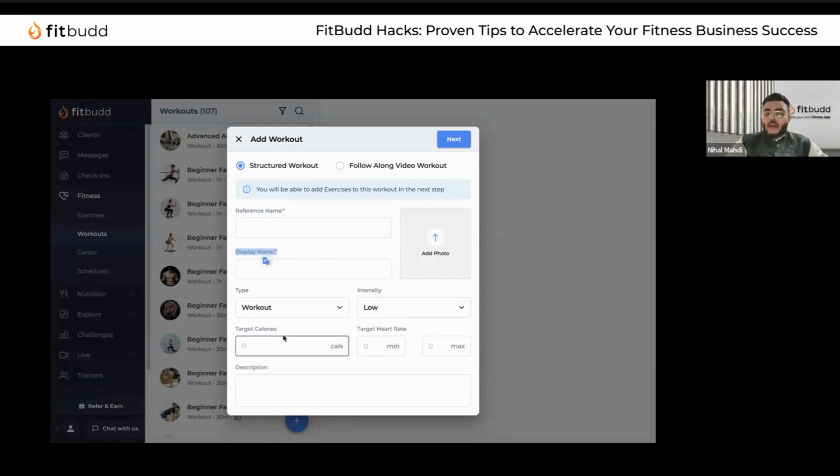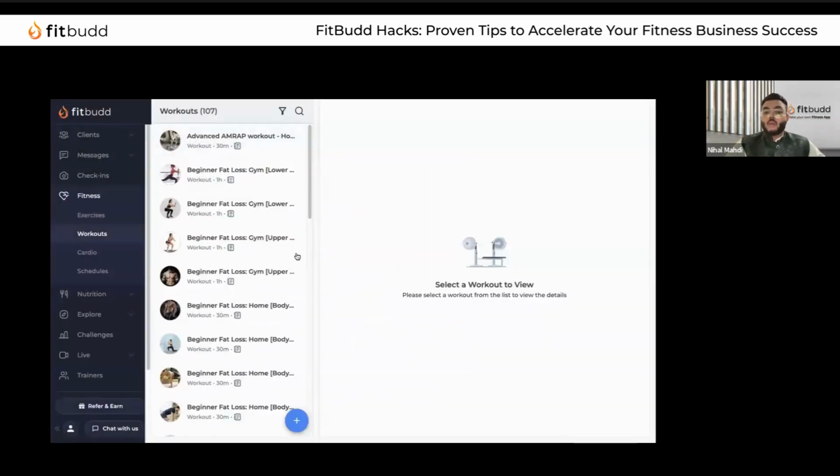Type, intensity, target calories, heart rate. This is more of the definition that you are providing for the program that you are assigning to your customer. What type of workout it is, what its intensity is, and how many calories you are targeting while performing this workout. If there is any target heart rate that you want your clients to maintain, you can use this. You can provide a description of what parts of the body or which particular exercise you are focusing on, and what the result of this particular workout will be.